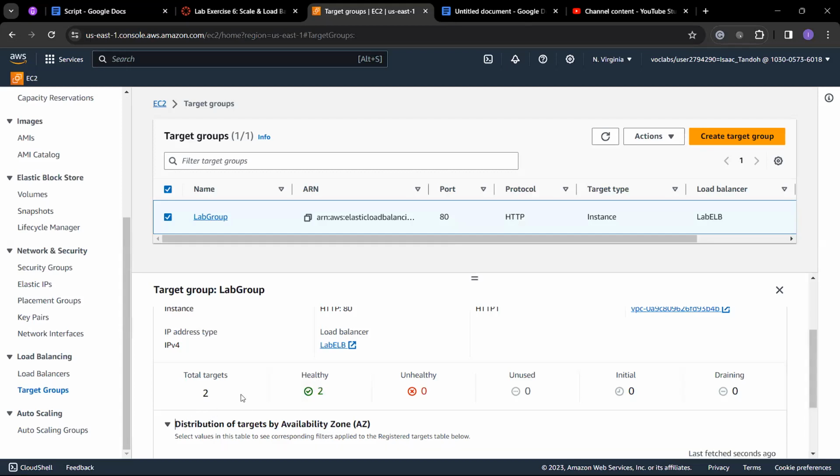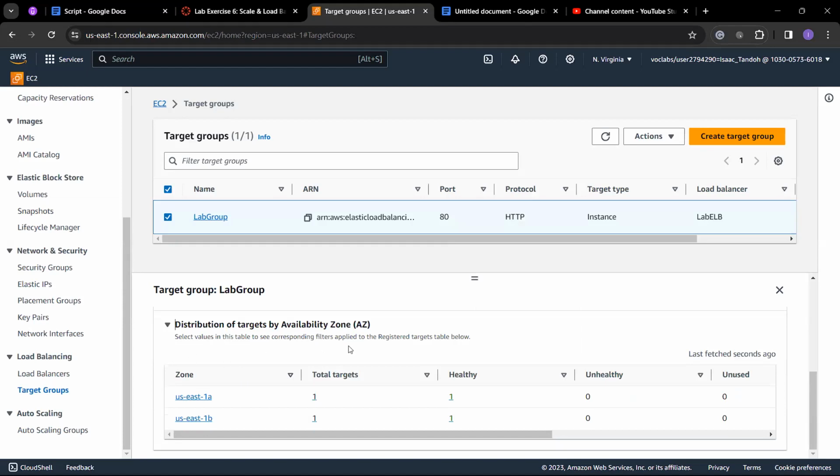You can also check the distribution of the targets by availability zone. So you can see that it's put 1 in US East 1A, and then there is 1 in US East 1B, right?